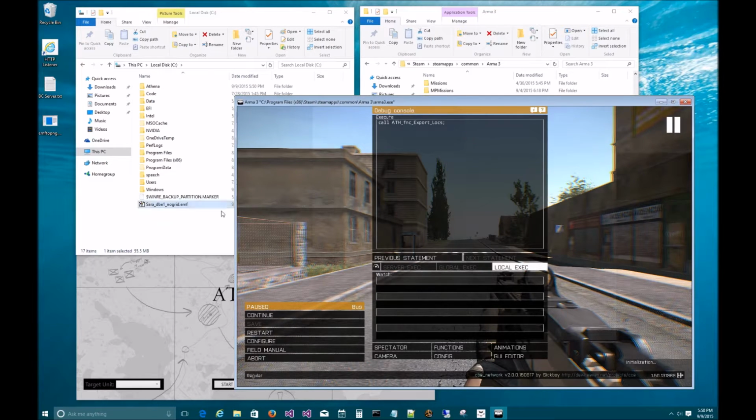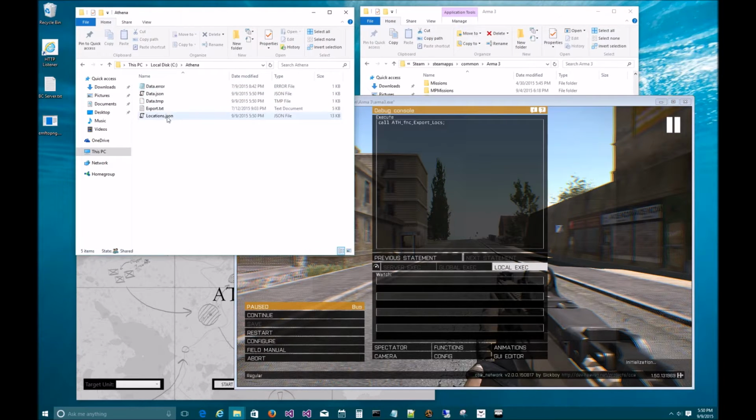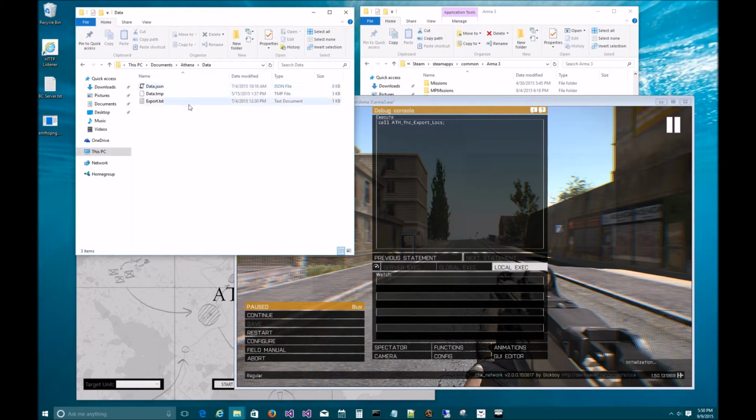Now what that's going to do, what it should do, is it should in your Athena folder, which by default is in your My Documents, create a file called locations.json. Okay. Now this locations.json is going to eventually be used once we import the map. So note where you keep this. By default, it's going to be in your Documents, Athena data folder.